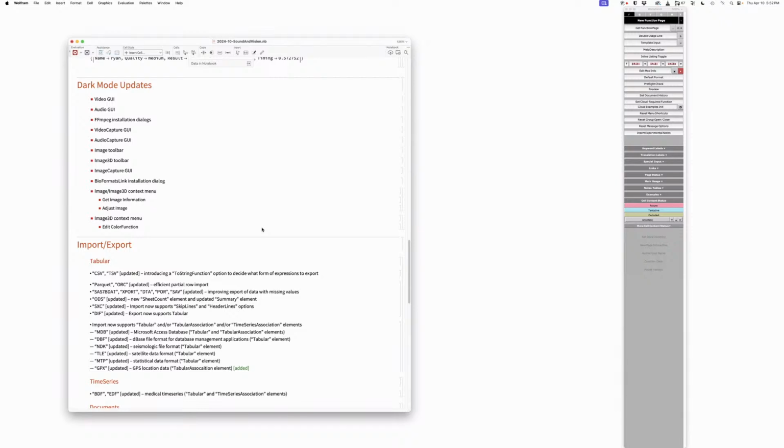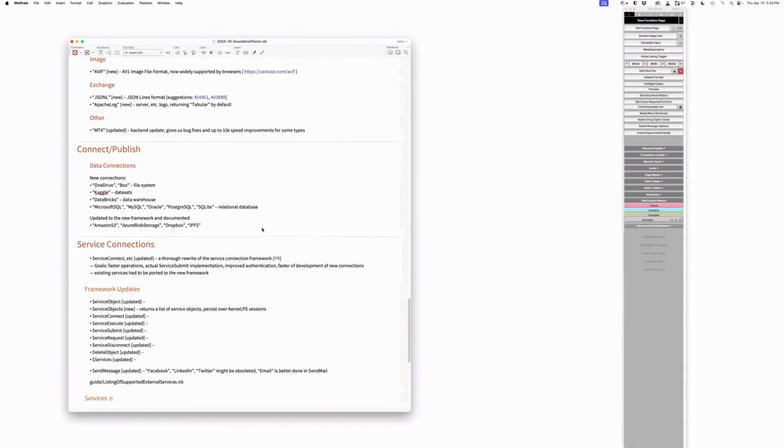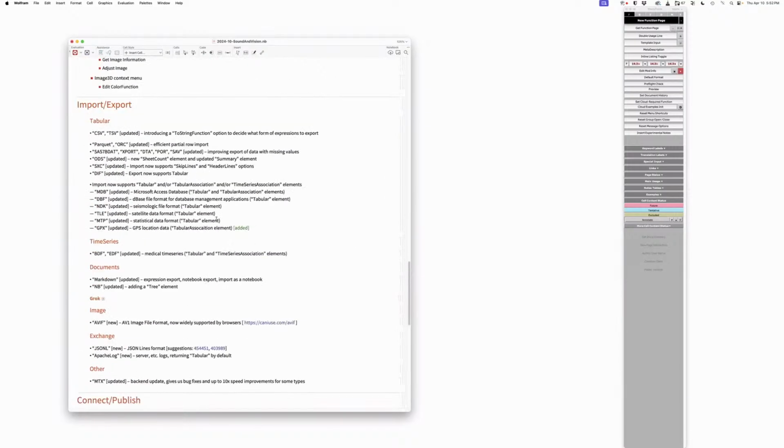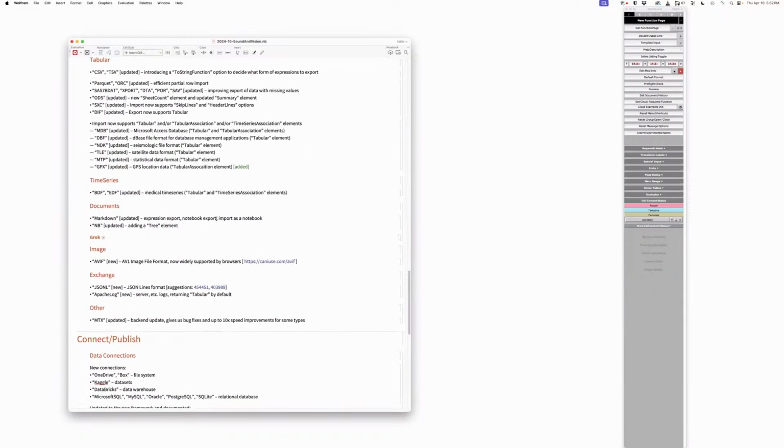Carlo needs to leave at some point. If he can go past import export, there is the whole service connection update that we wanted to briefly talk about as well. Who's going to be representing the import export stuff here? I can probably talk to all of these. Okay. There are some minor tabular updates. All right. Service connections.